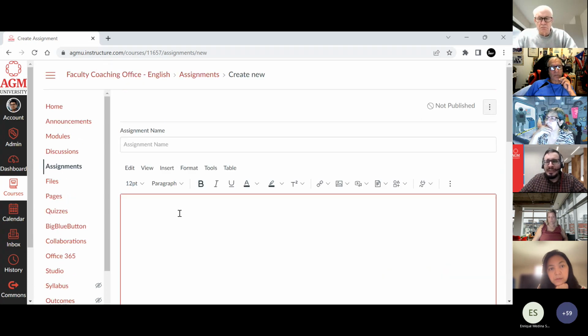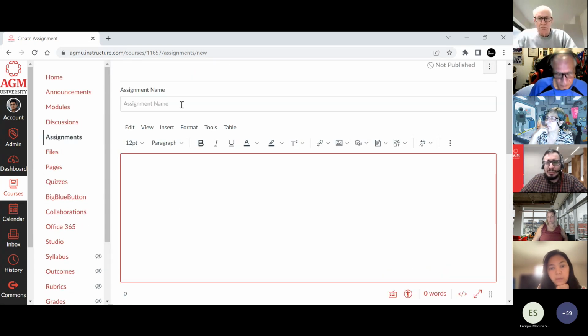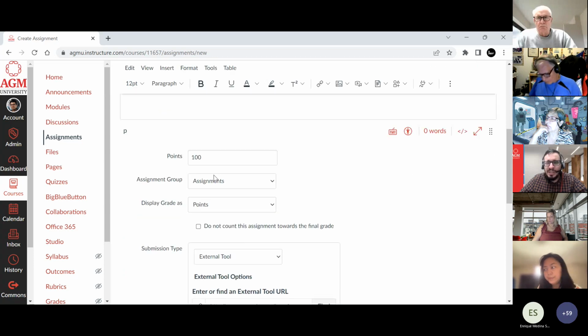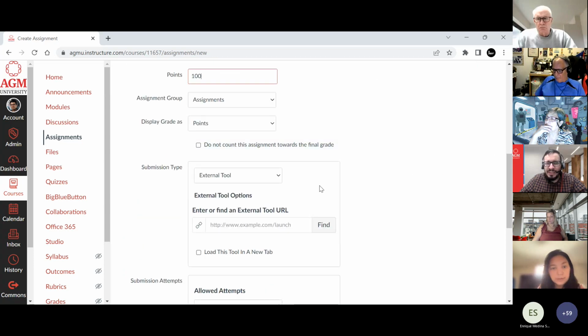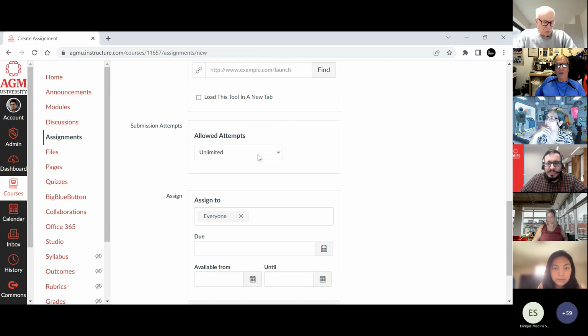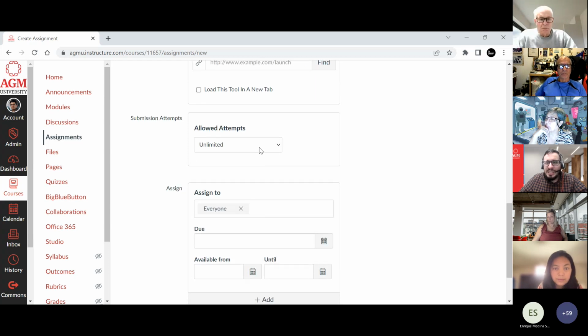Always make sure to add a little description if you're going to do another assignment. The points, the attempts. One thing that I get asked a lot is, "Oh, professor, the students always keep posting on the same assignment. I already graded it."